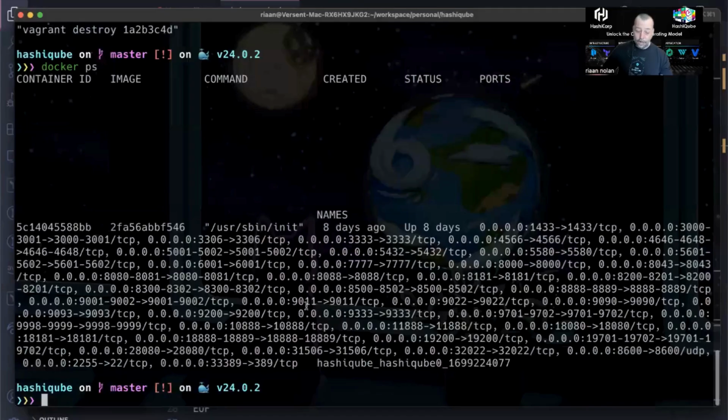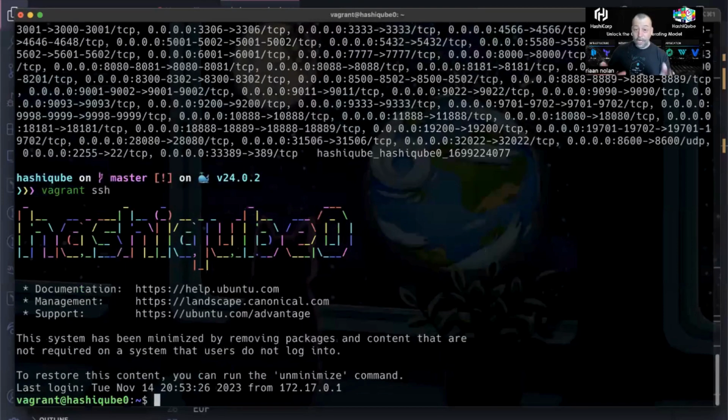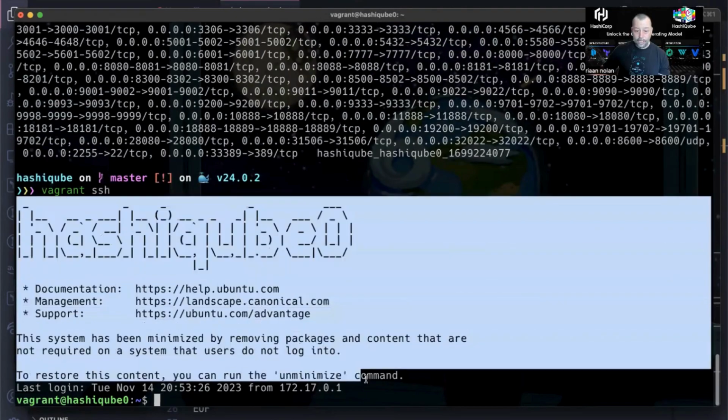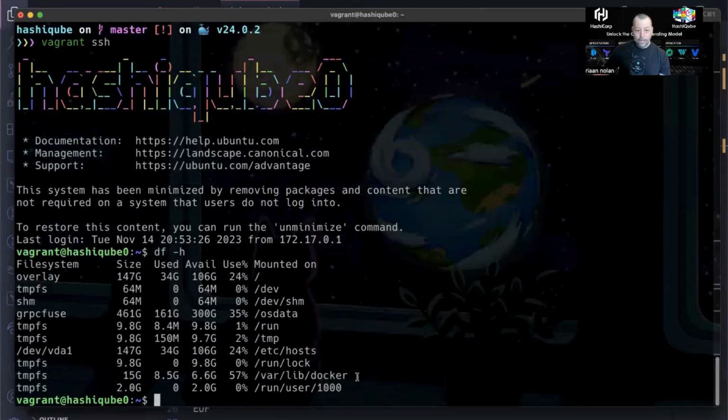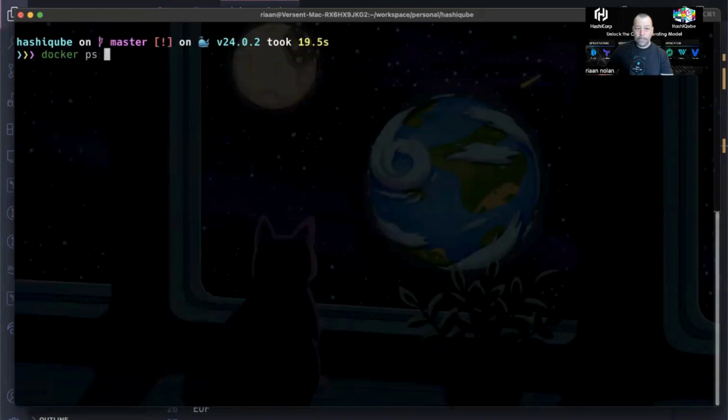Meaning that when we go vagrant ssh, we are inside of HashiCube. We can see here is our MOTD for us, and we can see df -h. Here is our /var/lib/docker mounted as tmpfs into our container. So when we exit here, let me show you an example of a provisioner. So we can go vagrant up --provision --with vault.